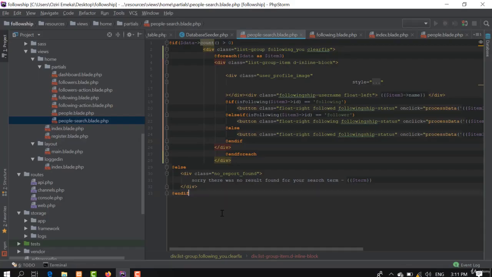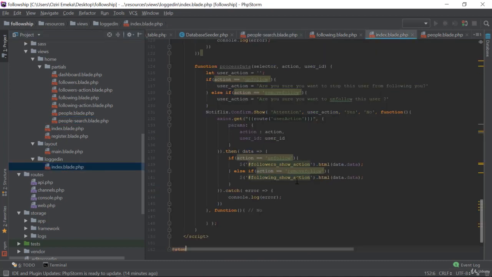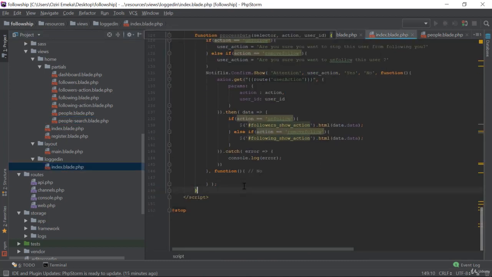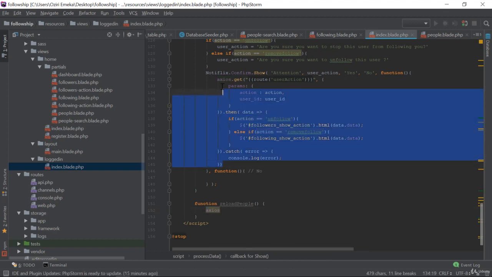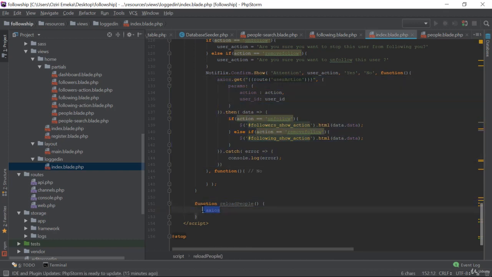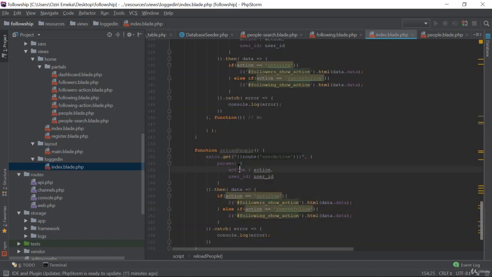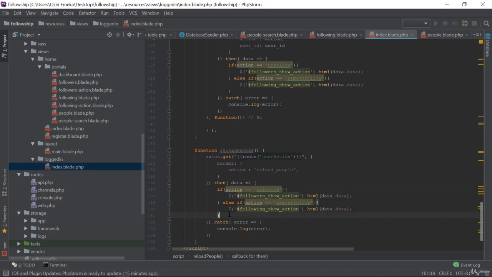So we need to do something about that. I'm going to go back to my logged in index.play.php right here. I'm going to create a function real quick called reload people. The reload people is going to send an access request just like it did right here. So I'm just going to copy that and paste the code right there. This time around the action we pass is going to be reload people, and for the user ID we won't be passing any.